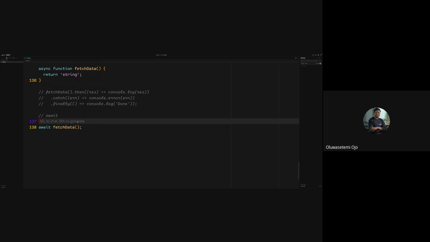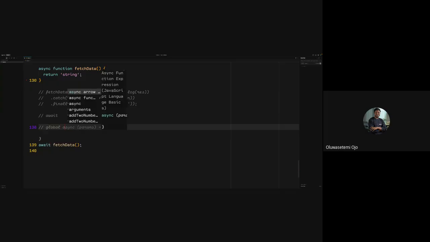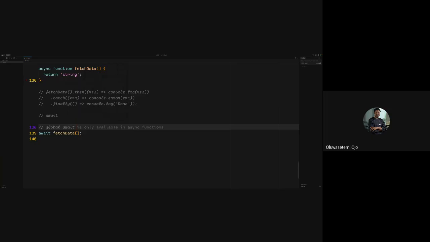The reason why this will work in some compilers is because there's global await enabled. That is top level. It's called top level, not global. It's called top-level await.